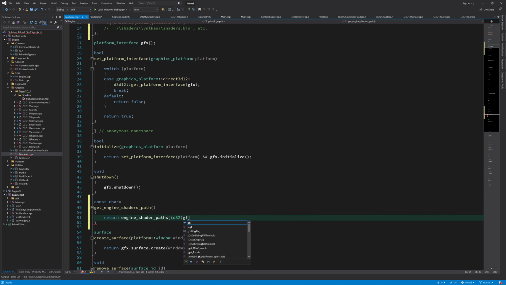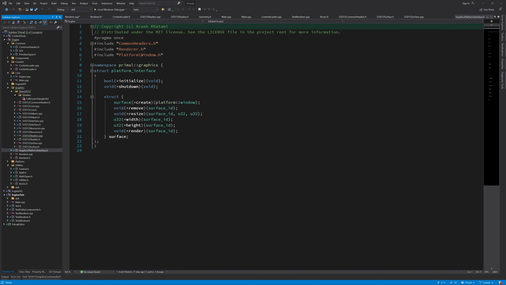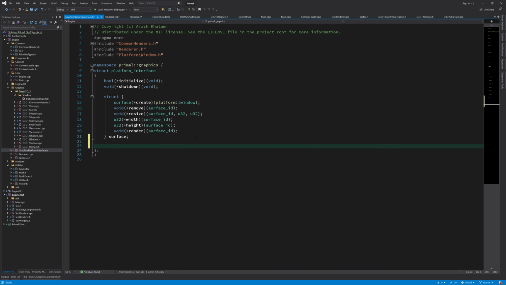I'm going to add a new member to the platform interface to hold the graphics platform enumeration. That way I can use this GFX variable to figure out which graphics API was initialized.